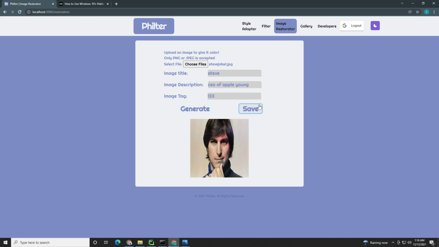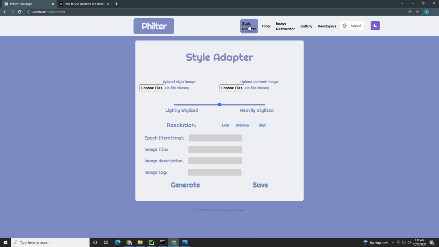So that's basically color restoration. As you can see, it's pretty straightforward. You feed it an image and it spits one back out that is, you know, much more filled with color, obviously. So let's go on to our last main feature, which is the style adapter. Now this is the most complicated one, but not hard to use even still. Alright, so there's obviously a lot more going on here, so let's try to break this down.